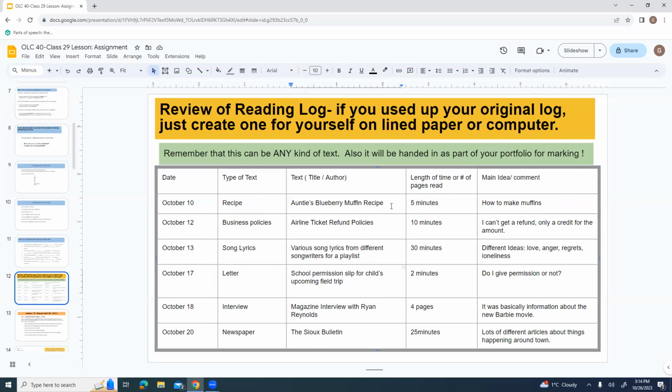So Auntie's blueberry muffin recipe was how to make muffins. The airline ticket refund policies: the main idea is I can't really get the refund I wanted, I can only get a credit for the amount. Song lyrics might have different ideas, maybe love, anger, regrets, loneliness. The school permission slip for a child's upcoming field trip: the main idea is just, am I giving them permission or not? A magazine article with Ryan Reynolds was basically just information about the new Barbie movie. The Sioux Bulletin had lots of different articles about things happening around town.